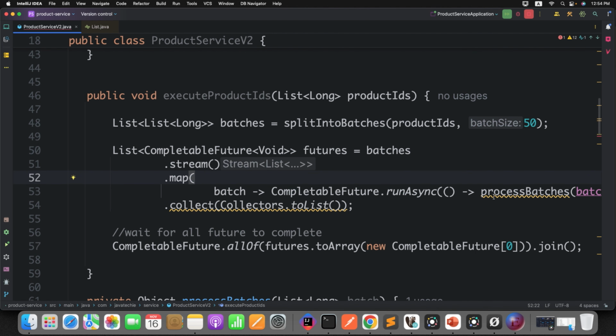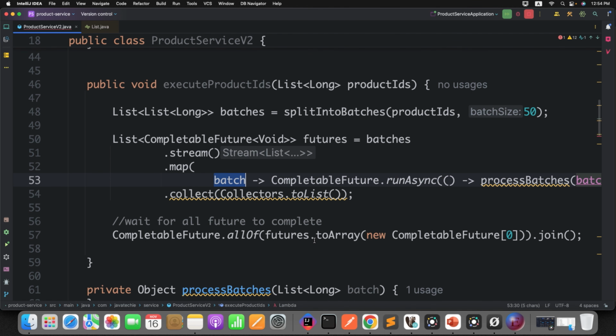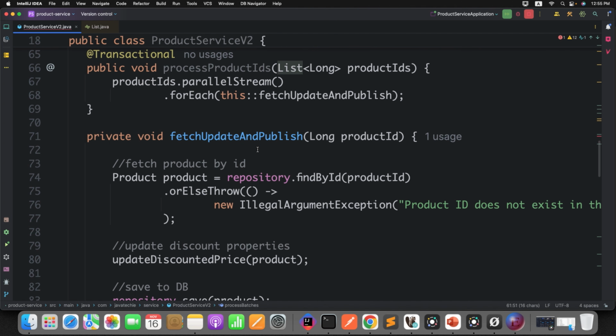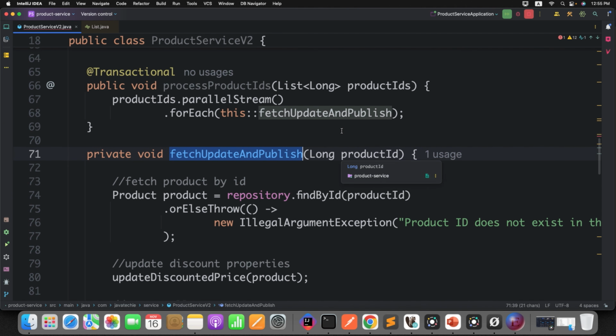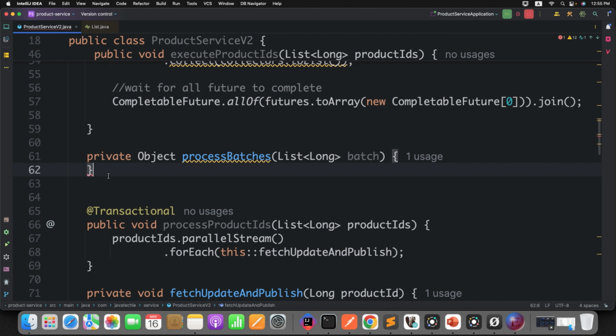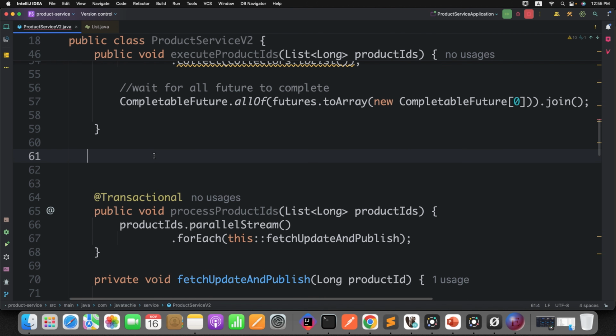Now let's start writing the logic for process batches. Nothing to do. Again, whatever list of batch you are giving, just iterate it and process the same logic: fetch, update, publish. So I don't want to create this. Already we have the method which takes the input as product IDs, right? So I can use this method here directly.